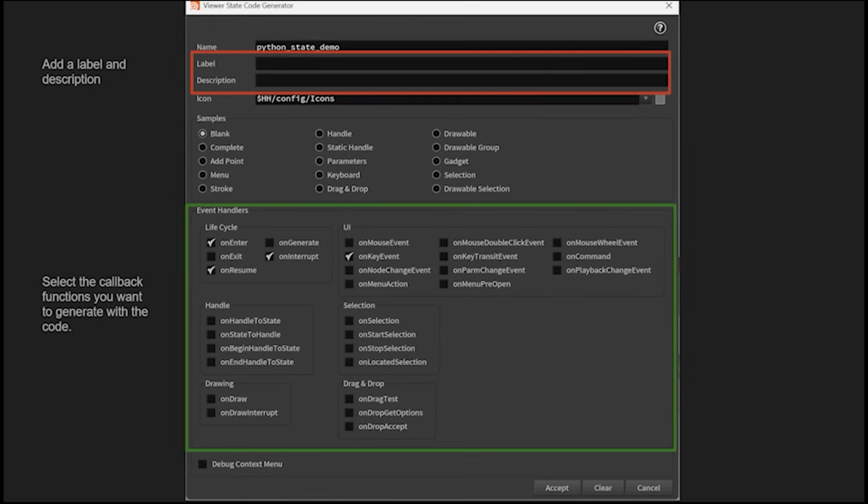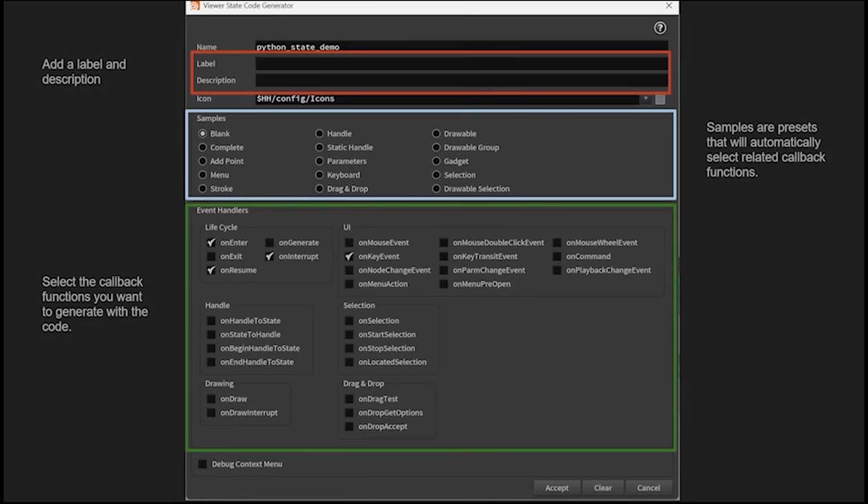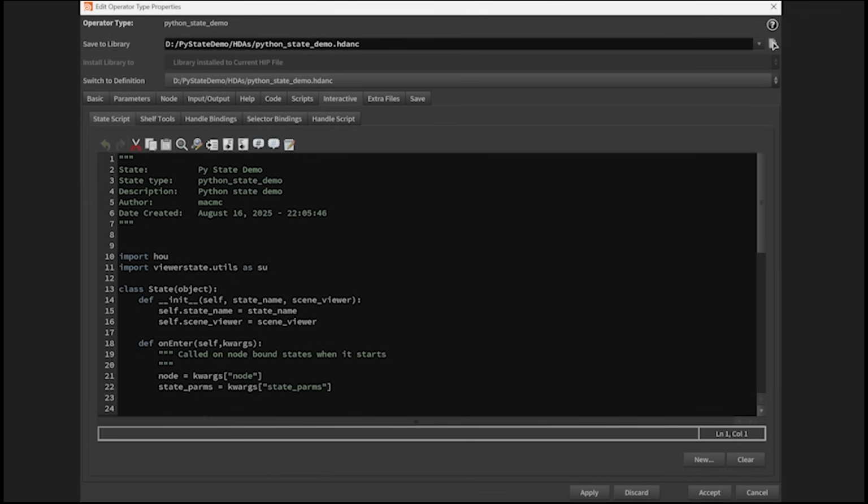SideEffects has also included samples. Samples are jumping off points that will select related event handlers to that specified function. So if the keyboard sample is selected, all the event handlers related to that particular function will be selected. You can select a sample and then check additional event handlers down below if you wish to do so. Once you've added everything that you want, you can hit accept, and the viewer state code generator will generate your code. You'll now see the state script within the interactive tab here.